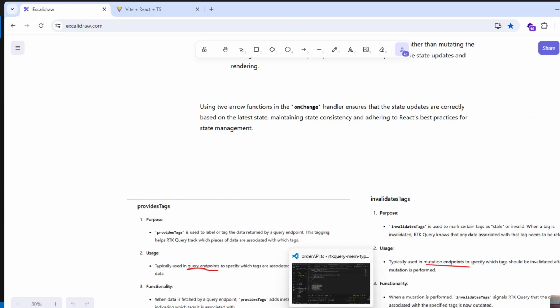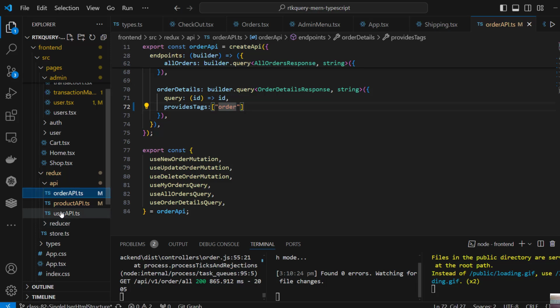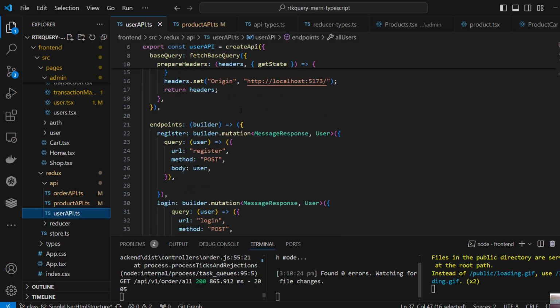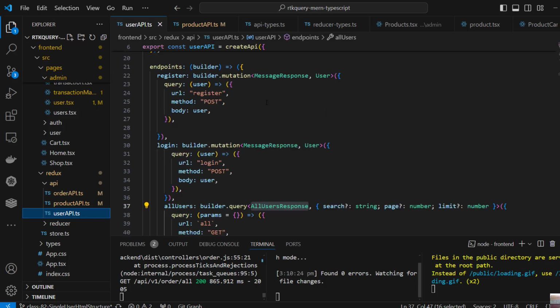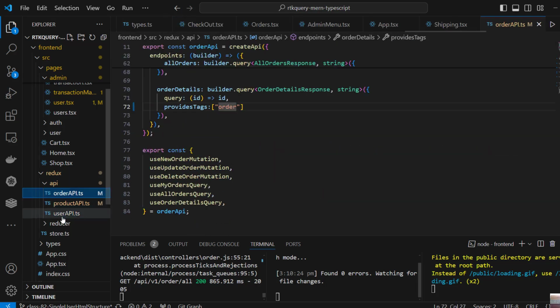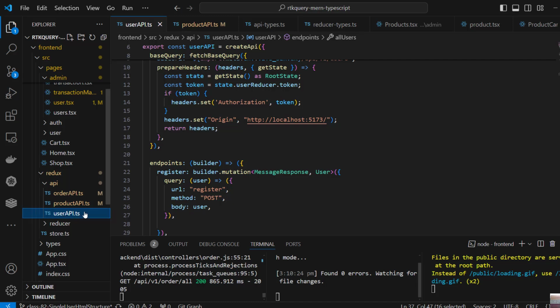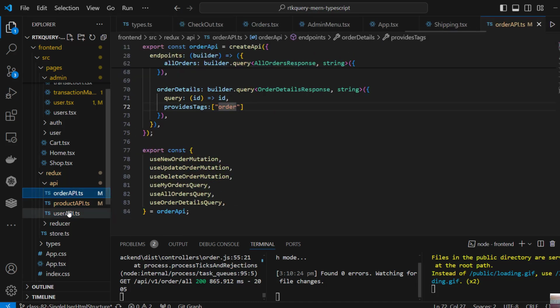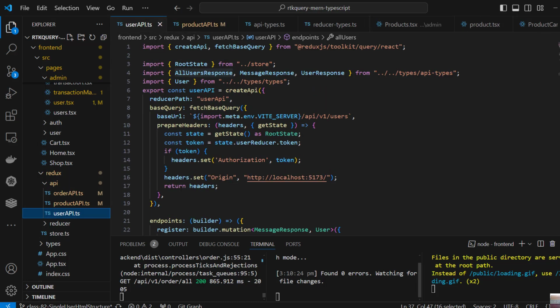Everything is working perfectly, but we cannot do it in the user list because we have not used RTK Query for most of the endpoints. That's why. So it's a task for you: if you can, apply that and implement that. Some of the APIs are called directly, not by RTK Query. That's why it's not possible everywhere.